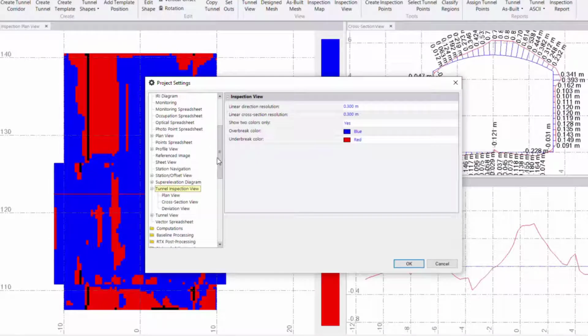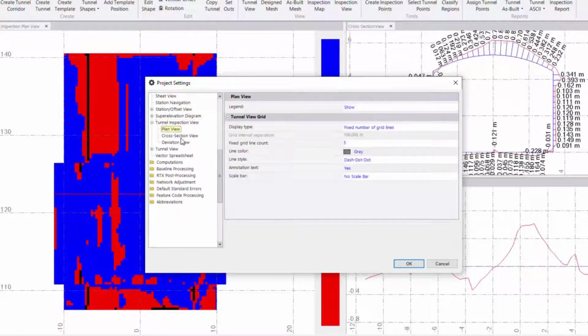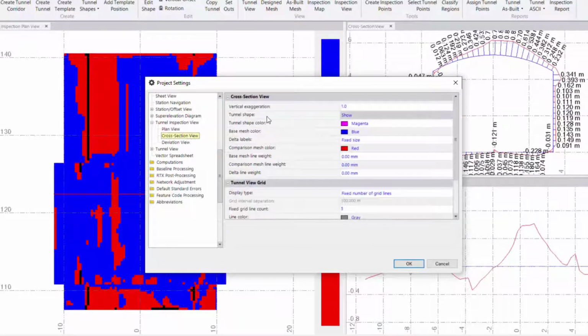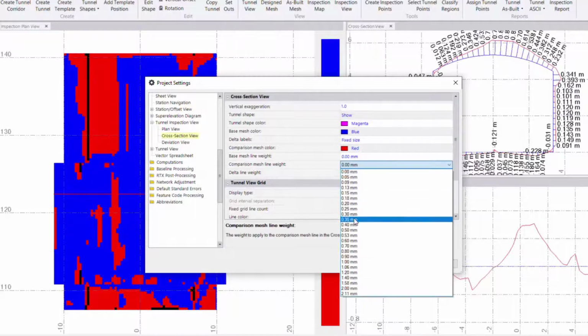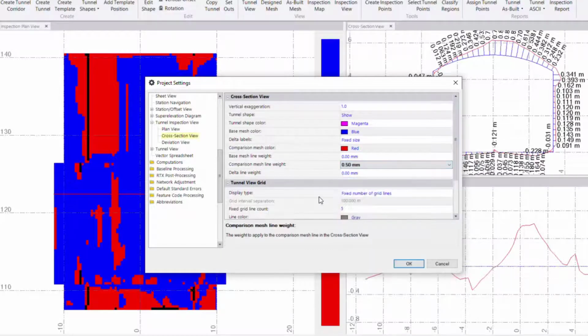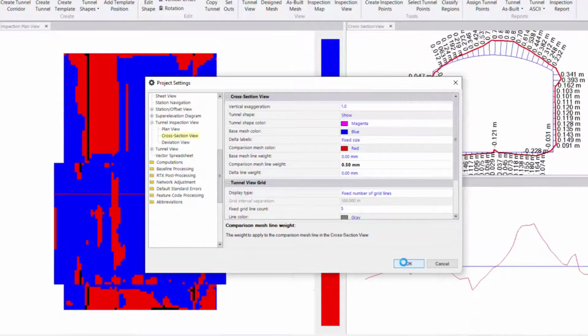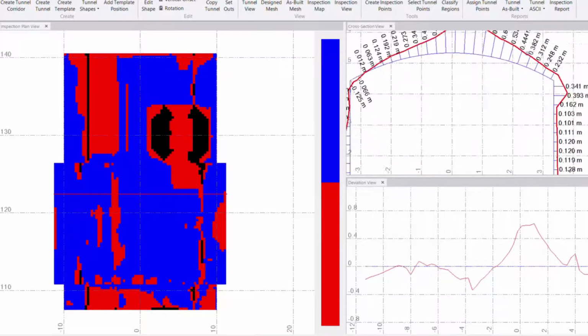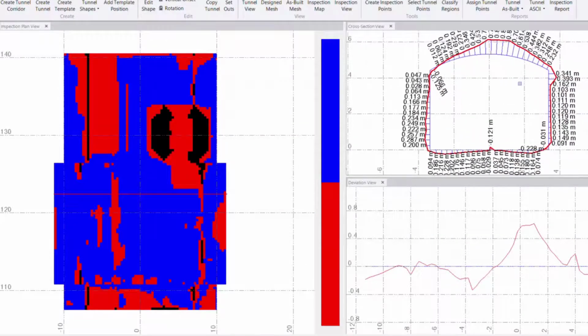Back in the tunnel inspection view settings, we can change some various options for the plan, cross-section, and deviation views, such as how the grid lines are shown. We can also change if there's a legend shown, and the line style, and so forth. In the cross-section view, we can choose to show different line weights. For instance, if I wanted to show a thicker line weight for the comparison mesh, I can choose that. Now when I press OK, see that the red line is much thicker and easier to view.